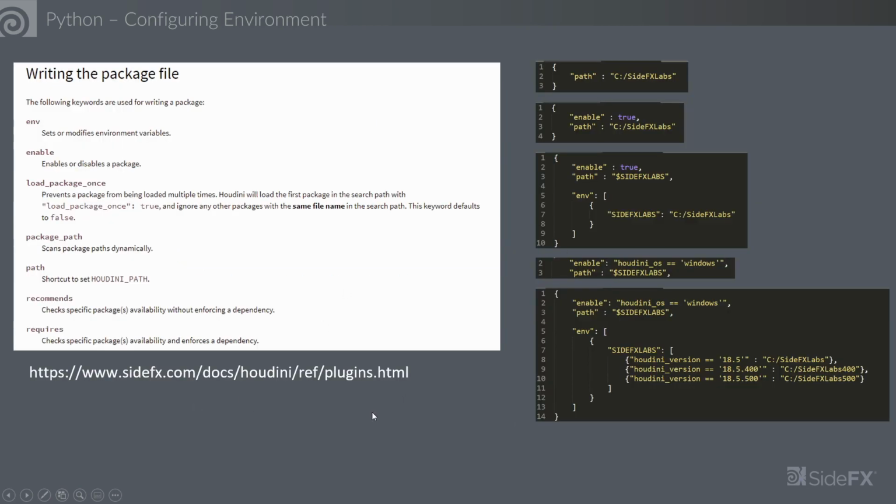So let's take a look at how we can write the package files. So the package files have a couple of keywords that you can use that are built in that Houdini knows about. So the env keyword is basically allowing you to configure, modify, or add new environment variables that you want to be created in the session that you start up. So if, for example, you want to create an environment variable called SideEffects Labs, you'd create this env keyword and then just make a list where you put these in. So of course, you're going to need to learn a little bit about the JSON syntax, but it's not too scary once you understand it.